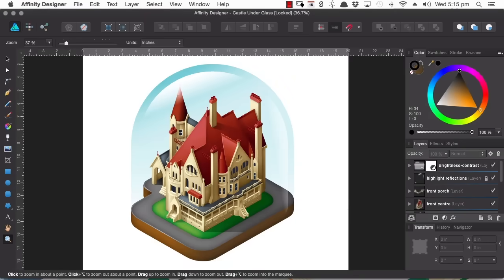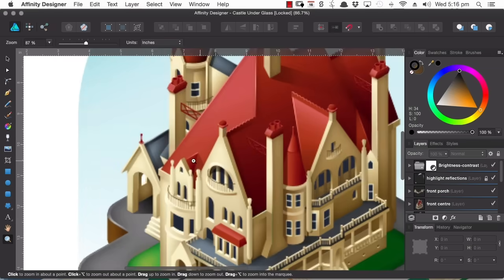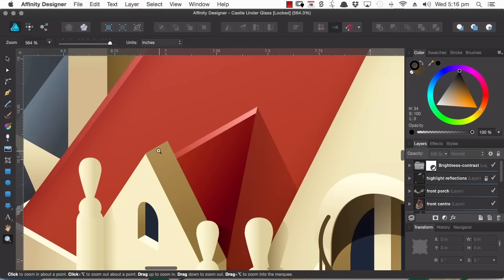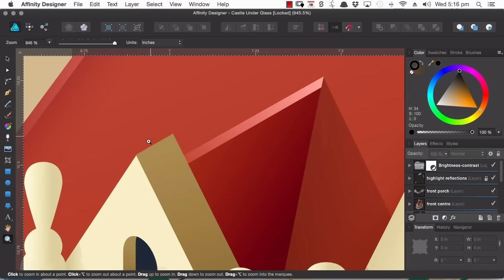Hey, welcome back to Affinity Designer Quick Start. In this lesson, you can learn how to round off corners really easily using the corner tool. All right, so let's find a sharp corner in this design. So we're just going to zoom right in. And so here's a sharp corner.